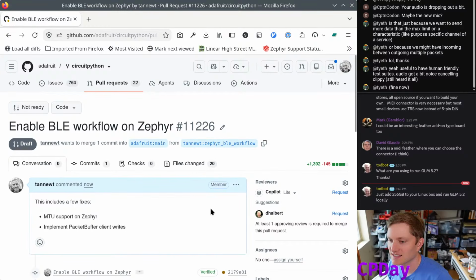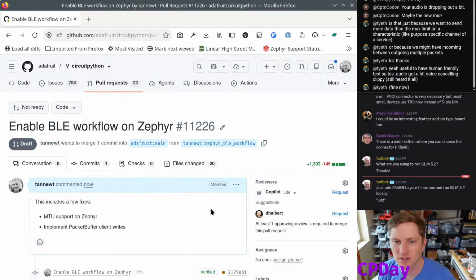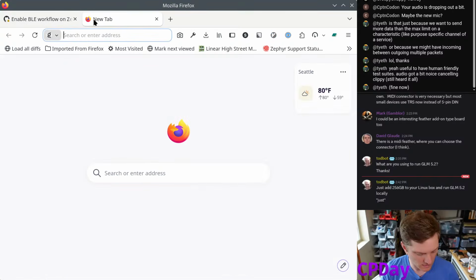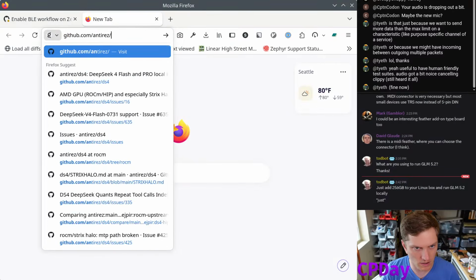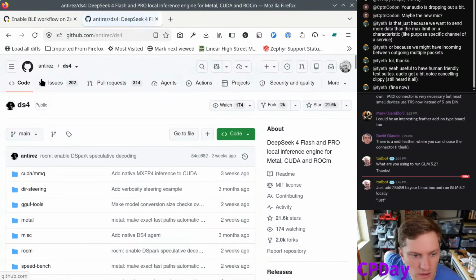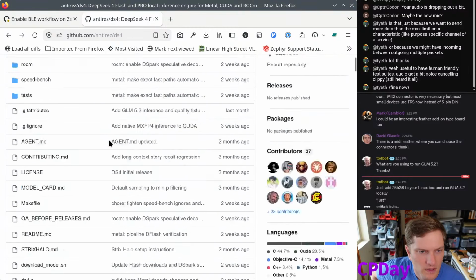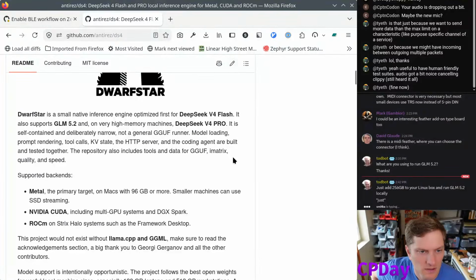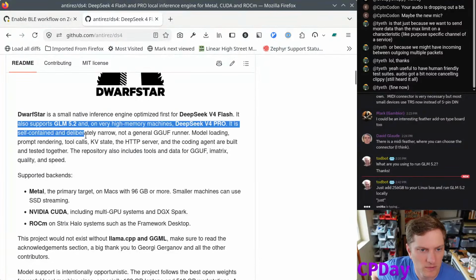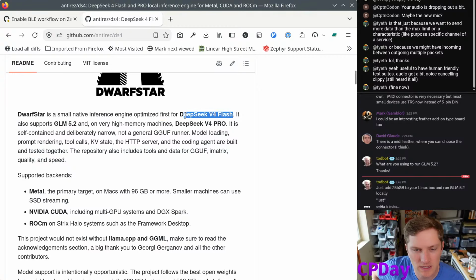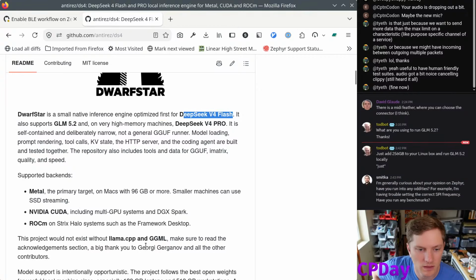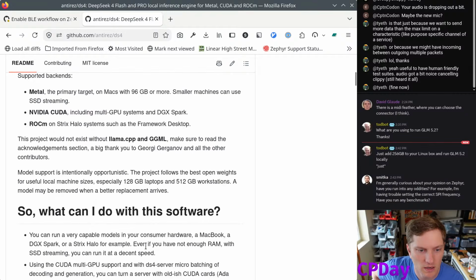Just add 256 gigs to your Linux box and run GLM 5.2 locally. I think that the antirez DS4 people are playing around with it. That's interesting. The last commit was 2 weeks ago. Yeah, it also supports GLM 5.2 and on very high memory machines, DeepSeek v4 Pro. So I actually do have the latest DeepSeek v4 Flash running on the framework that I've got. The Strix Halo one.